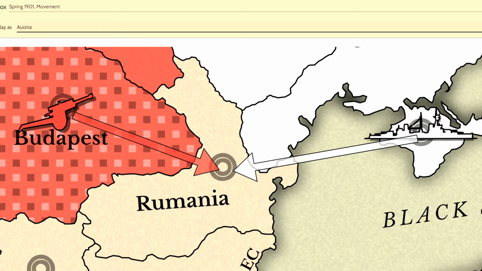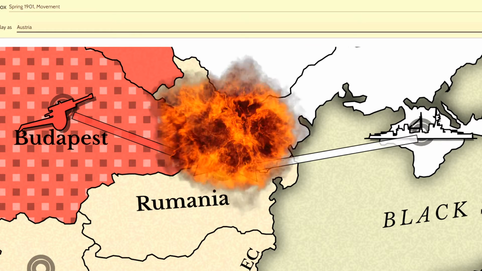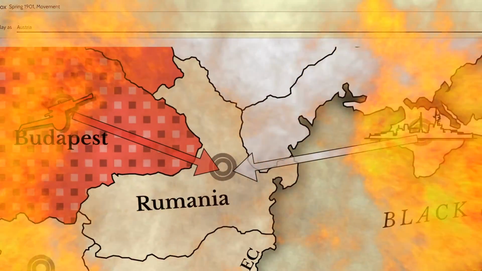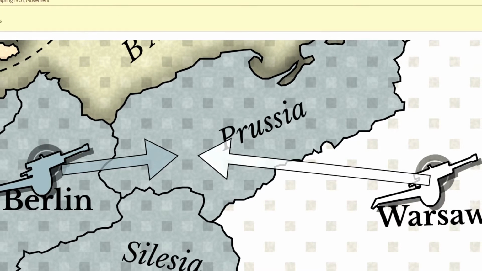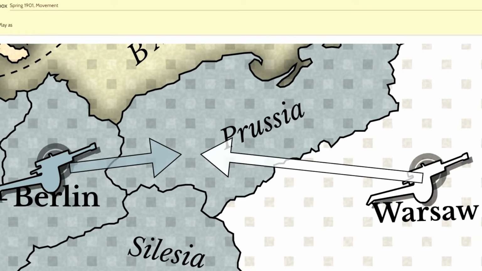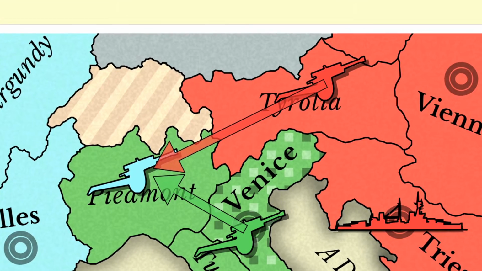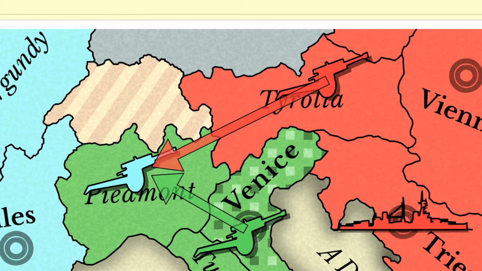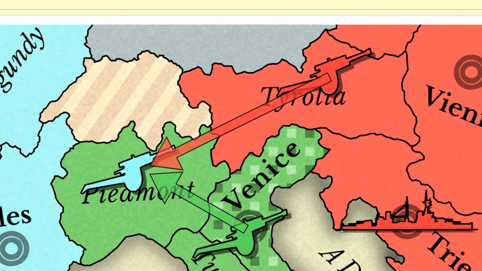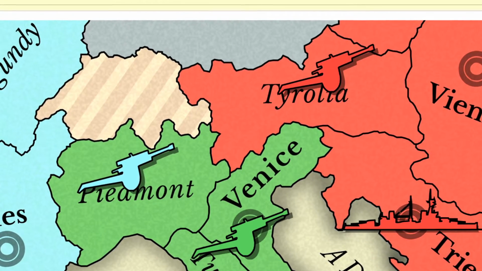Only one unit can be in a space at a time. Anytime two units try to share space, there is conflict. If two or more unsupported units try to move into the same space, or if two or more unsupported units move into a space that's already occupied, they bounce and don't move at all, which is called a standoff.